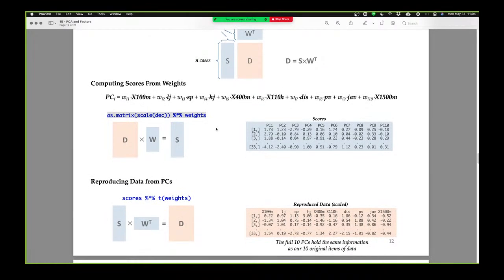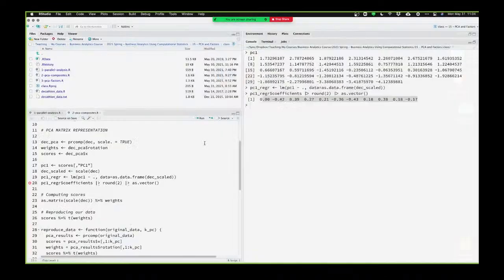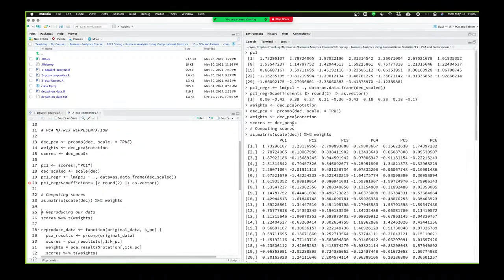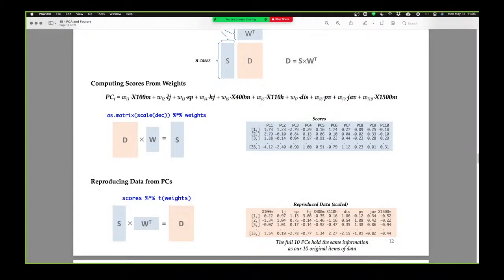If I wanted to get the scores of PCA, then all I have to do is take the scaled data set. I'm making it into a matrix because I'm going to do a matrix multiplication with the weights. Weights are the eigenvectors. Let me make sure these are loaded up. And when I multiply these together, I'm going to get numbers like 1.73, 2.78, 1.87. Do those look familiar? Those are my scores of principal components.